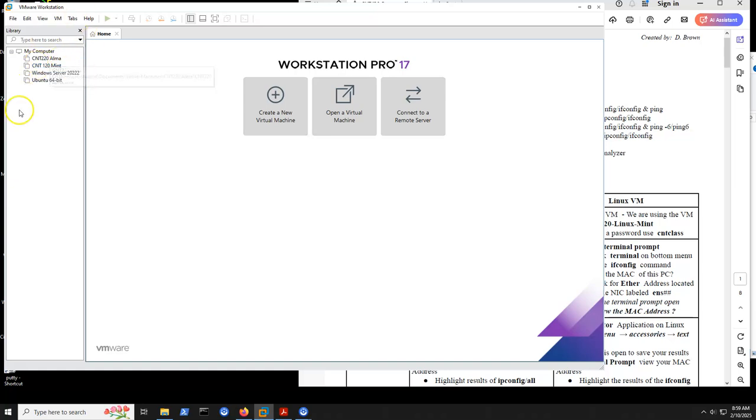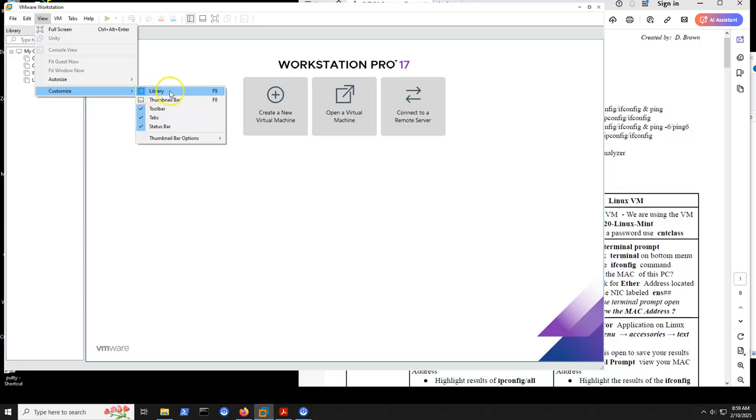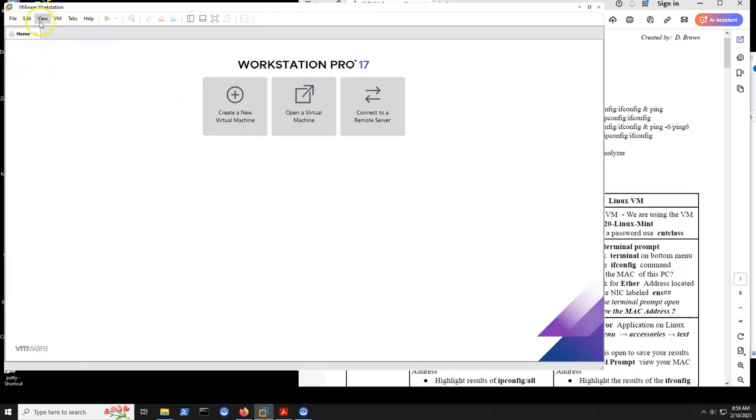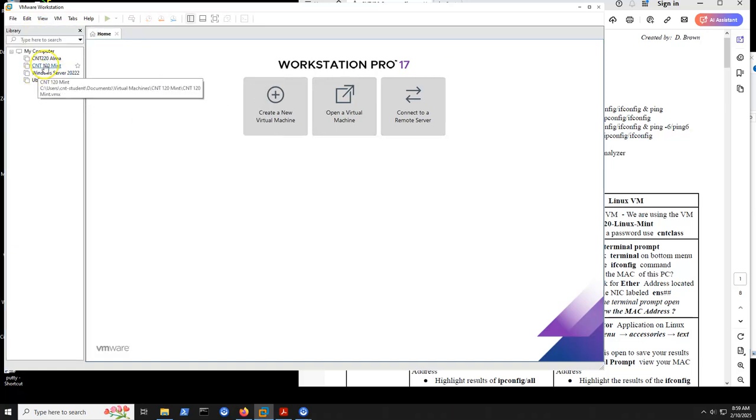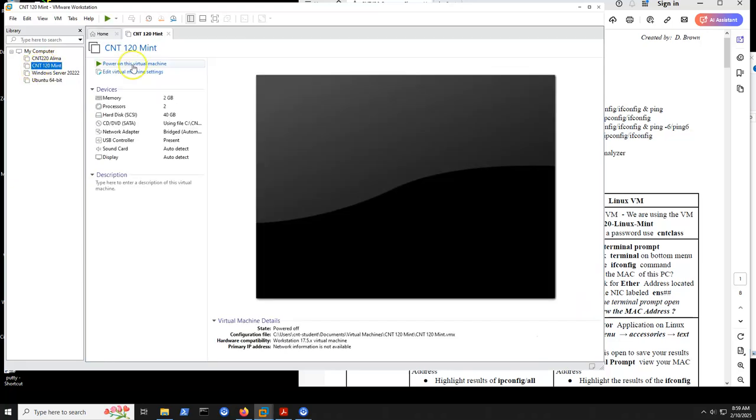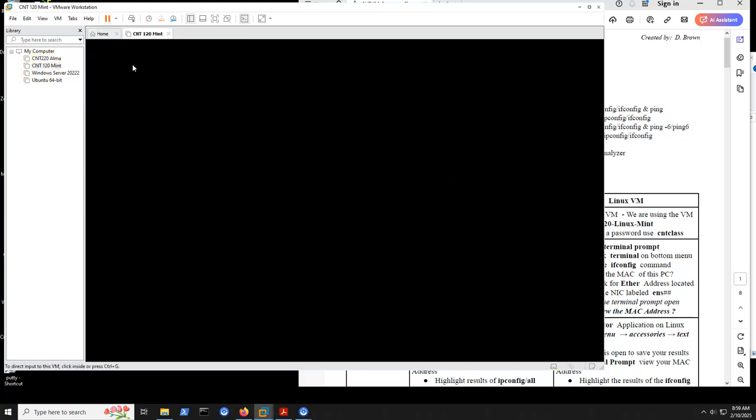If for any reason this is not here, go to View, Customize, and Library. Make sure that's selected. If that's not selected, that goes away. So View, Customize, Library here. We'll be looking for the 120 Mint image, and we are going to boot that guy. So highlight that, and we'll do Power on Virtual Machine.